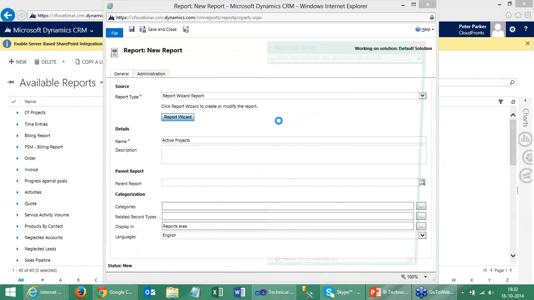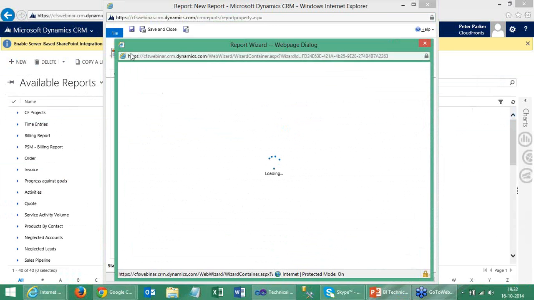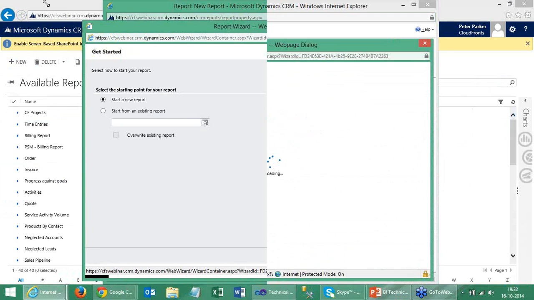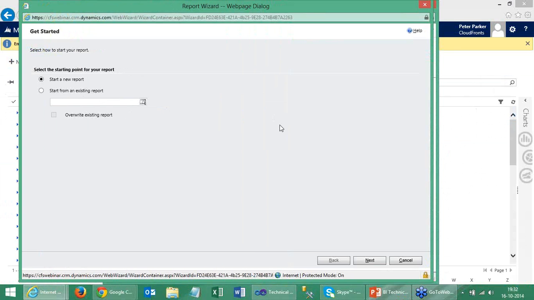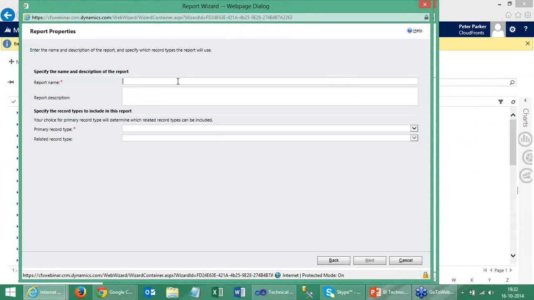Okay, so first we need to define what we want to display this report for. So I want to have a look at the projects which are currently in active state and which have started this year. So let's begin with a new report. There's also an option for editing an existing one. For now, I'll take a new report. I give this report a name, say Active Projects.